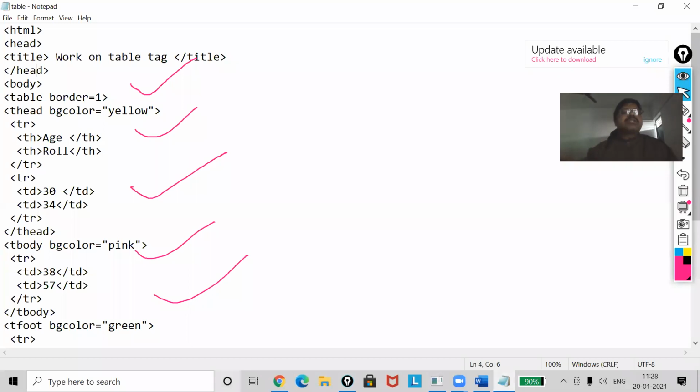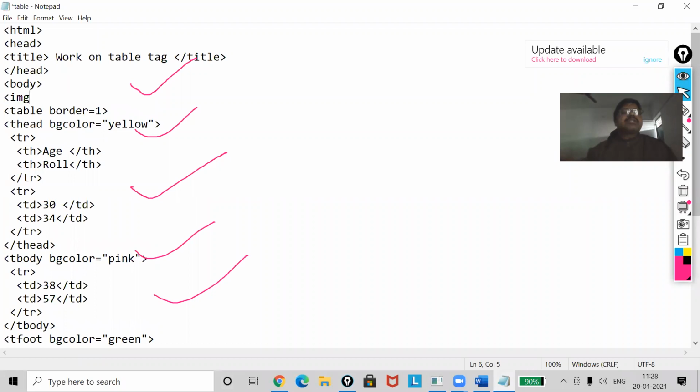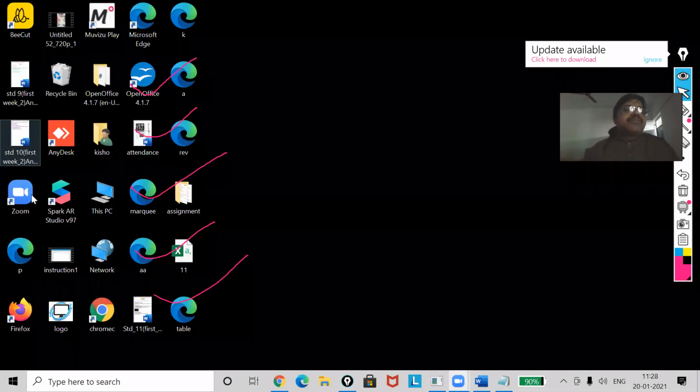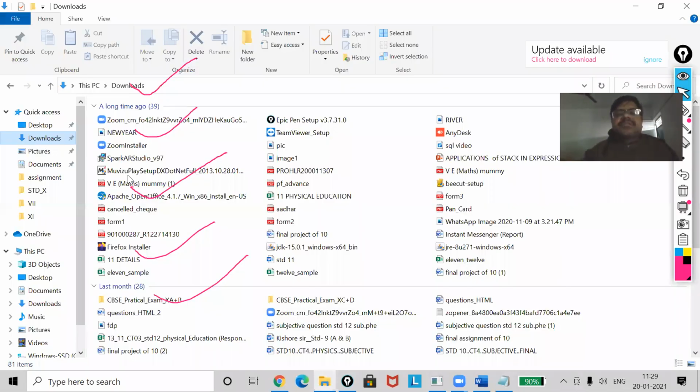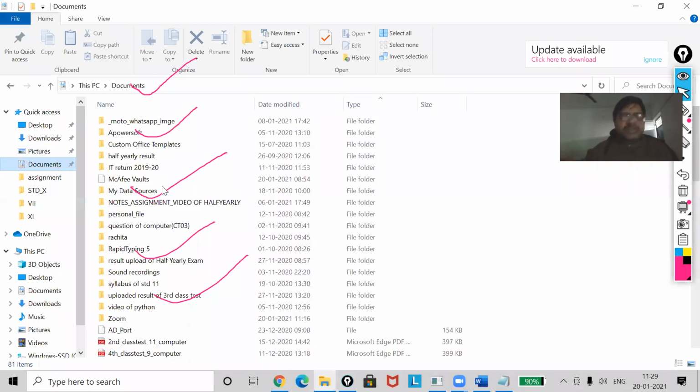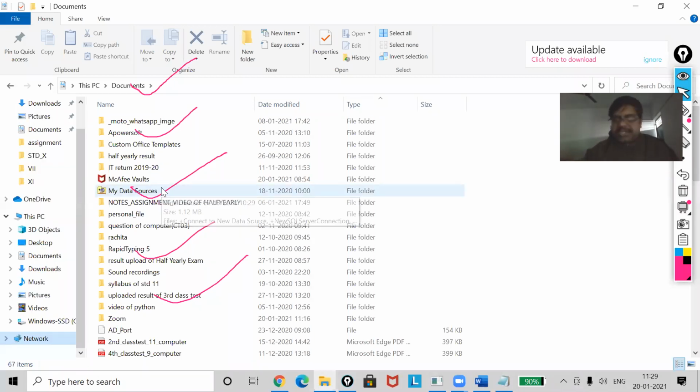So here I am going to insert one image. For that, I must use the IMG tag, src equal to. Now here will be the location of your graphics file. So first of all, I have to see where my graphics is. Download, let me check if the file is there. You have to search the location.